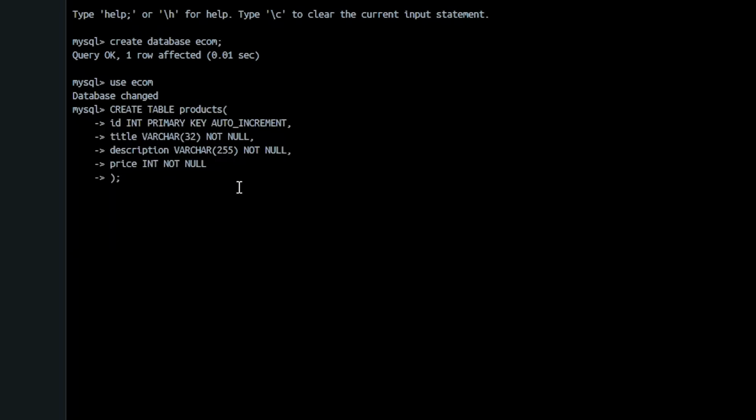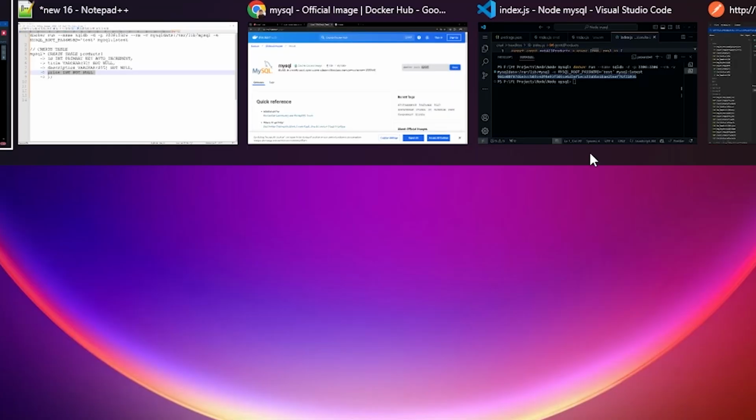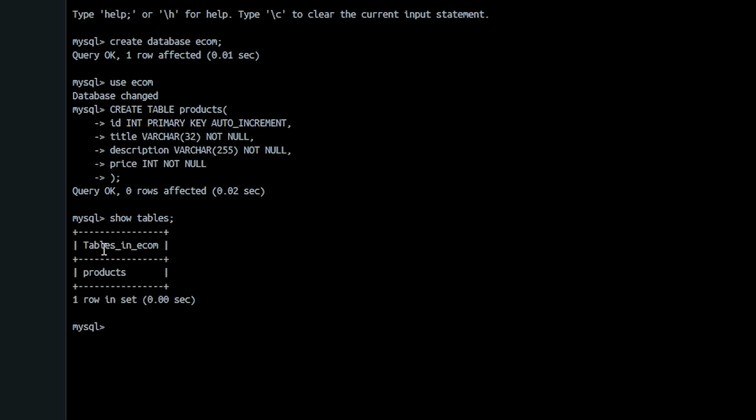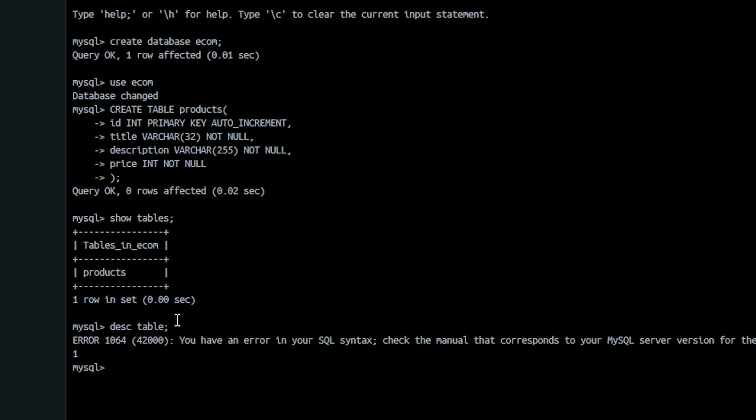So let's hit enter and let's see what happens. If we hit enter, you can see the query just responded with OK, right? We have the query OK. It means now we'll be having this table. So if we run the command of show tables, you can see the tables in e-commerce: we have the products. And we can show the description of the table. Sorry, we have describe products, something like that.